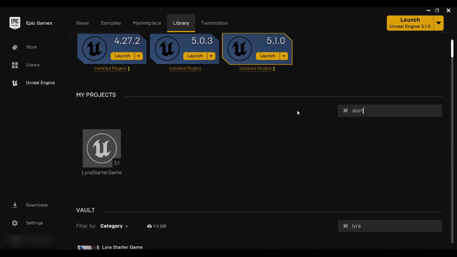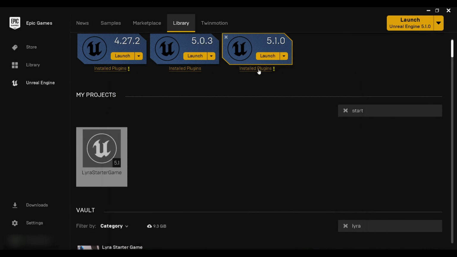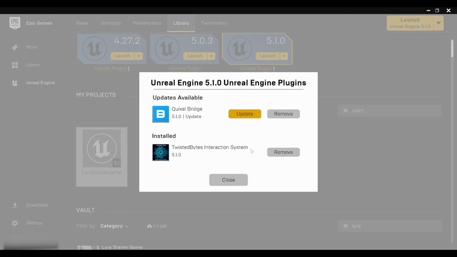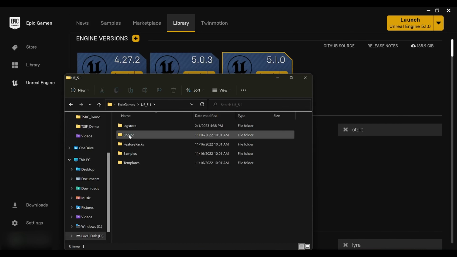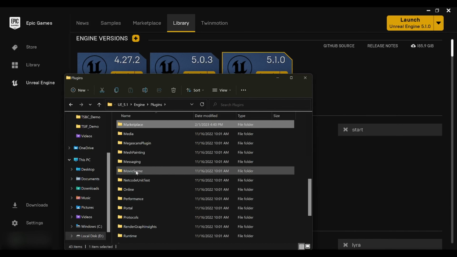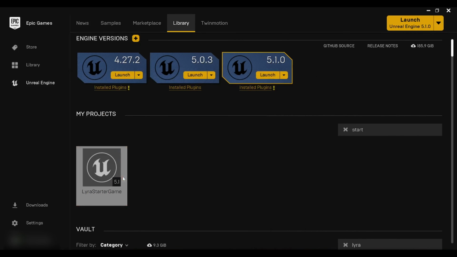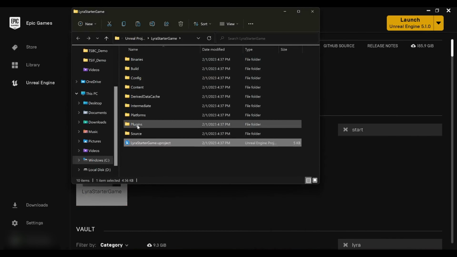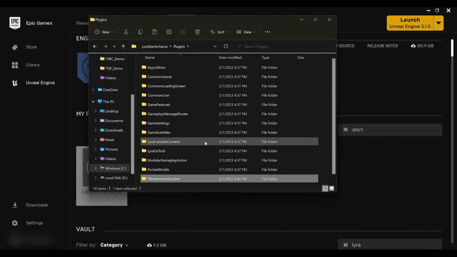Okay, so first of all, we are going to go to the Lyra starter game files. I installed the TwistedBytes Interaction System plugin, so we will first go to the engine files, and under engine plugins marketplace we are going to copy the TB interaction system files. Then we go to the Lyra starter game folder, under plugins, and we will paste TB interaction system here.